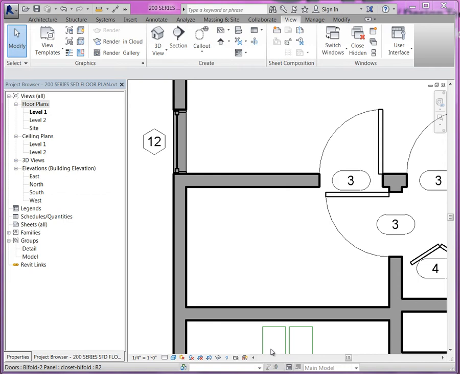Again, the difference between the detail lines and the model lines is the detail lines can only be viewed in 2D views, while model lines can be viewed in both 2D and 3D views. And also, by grouping these objects, we'll be able to simply create them once and reuse them in other projects. So the last thing we'll take a look at is how we can share this content.